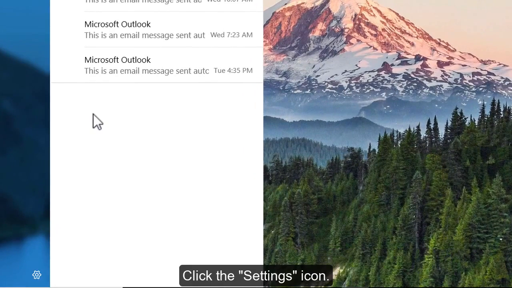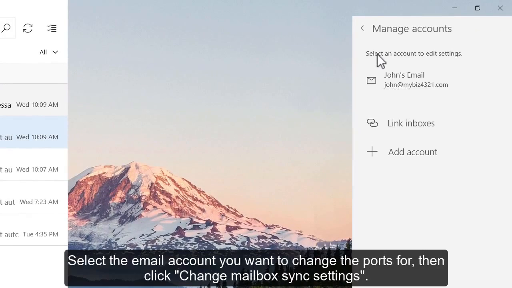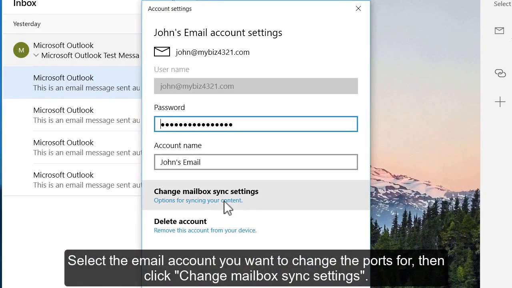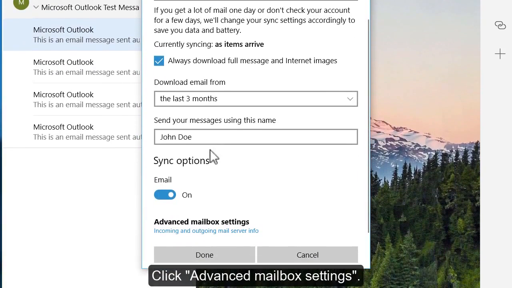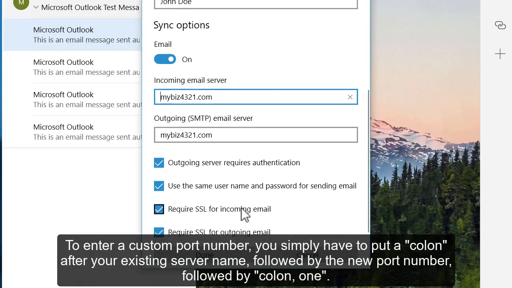Click the Settings icon. Then click Manage Accounts. Select the email account you want to change the ports for, then click Change Mailbox Sync Settings. Click Advanced Mailbox Settings. To enter a custom port number, you simply have to put a colon after your existing server name, followed by the new port number, followed by :1.